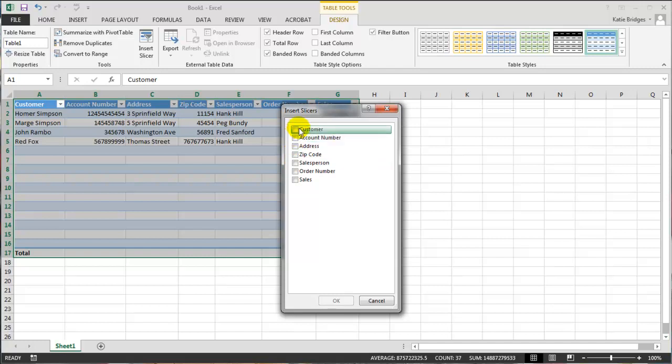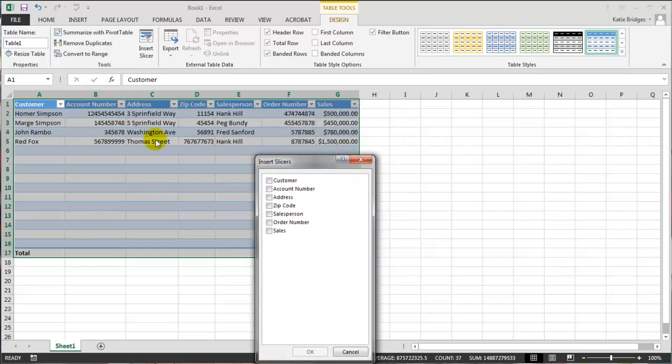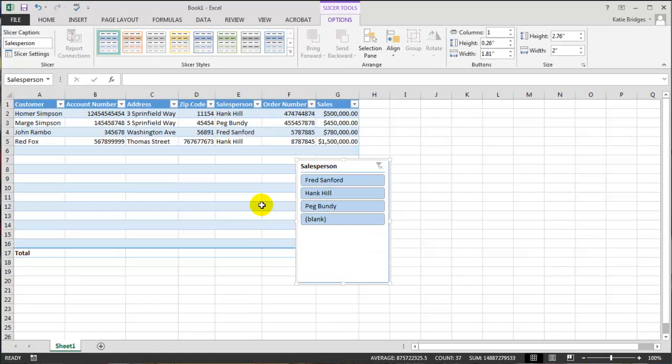So you can see here that you can insert slicers under customer, account number, address, zip code, salesperson, or number of sales. Because everything in this table is individual data, it would just be individual slicers. So I want to break it down by salesperson, which will be a combined slicer. So if we click on salesperson, let me move this up just a little bit so you can see it, then click OK.